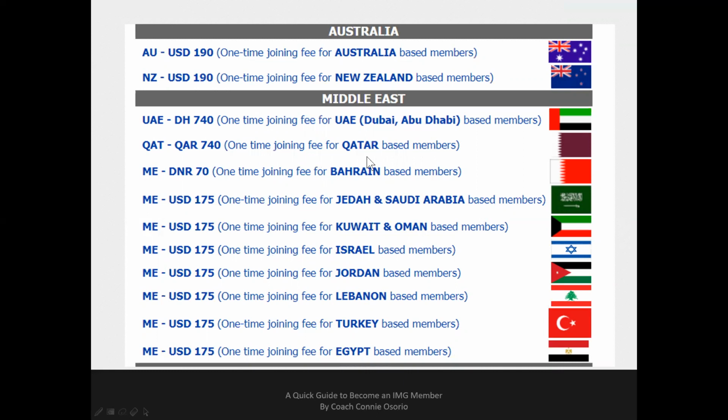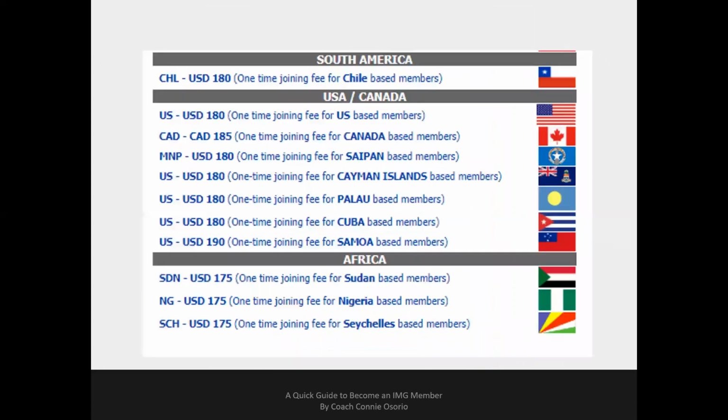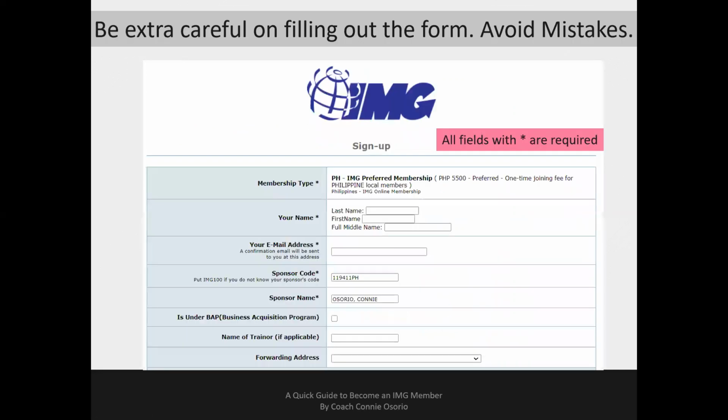That's 740 dirhams. If you're in Europe, ayan po, ang dami nating mga rates about in Europe, but most of them are in 185 euros. And then, of course, South America and USA, Canada, sa USA po, 180 US dollars. And then sa Africa. So, kung okay na po tayo doon sa ating base or country or kung PH code 55.